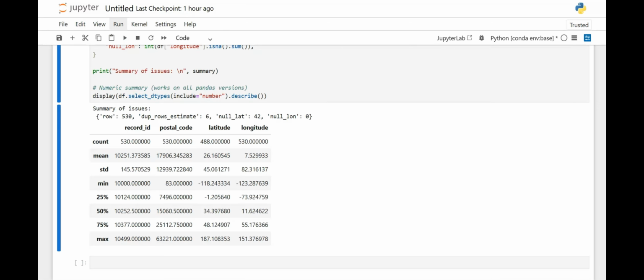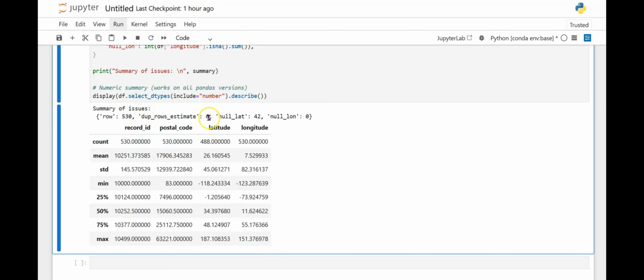All right, so here's a quick health check of our data set. The summary of issues: we have 530 rows, which is here. We have 6 exact duplicates. We have 42 missing latitudes. And we have 0 missing longitudes. Just to let you know, duplicates can inflate counts, and missing latitudes will break our map until we fix them. Now below here, it shows a numeric summary for a few columns.